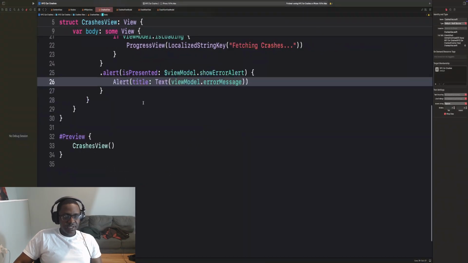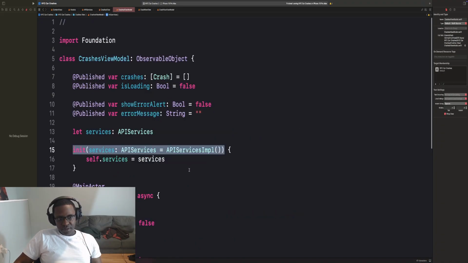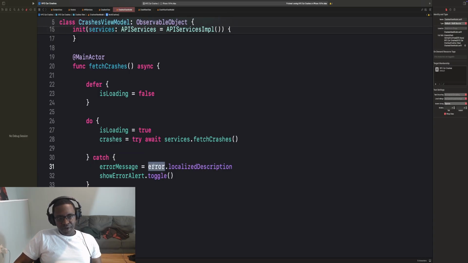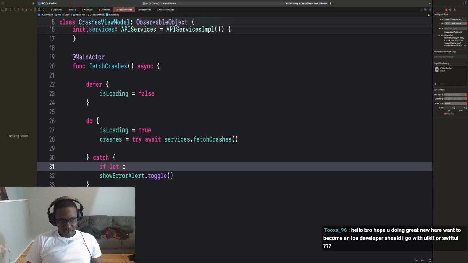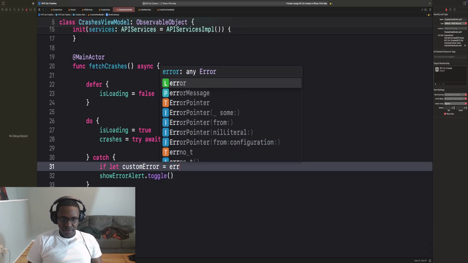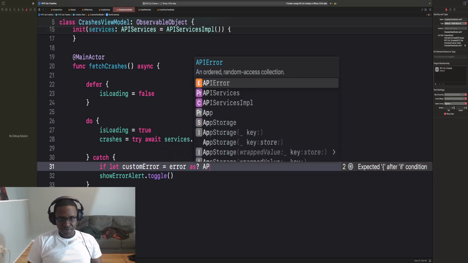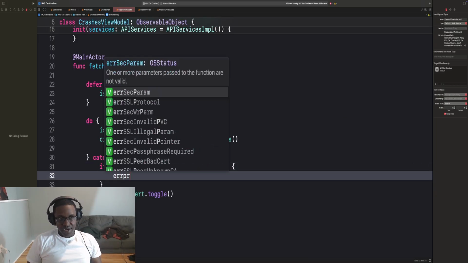Let's just maximize this. Our crashes view model. Jump down to the initializer here. And now what we need to do is, you see this error that we get from the catch block, we need to convert it to our custom error. So what we're going to do now is say if let customError equal error, and now we need to transform or cast it to our custom error. So we'll say as? APIError, and then we're going to assign the error message.